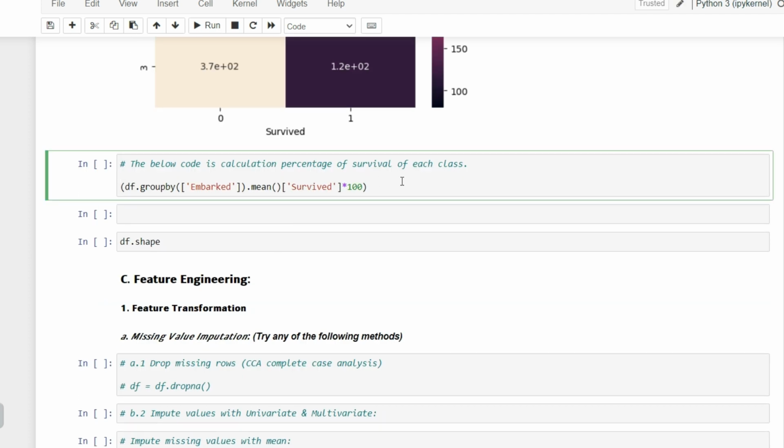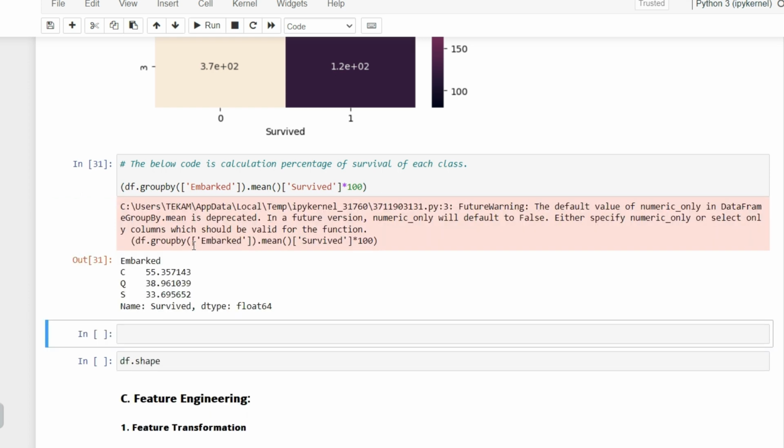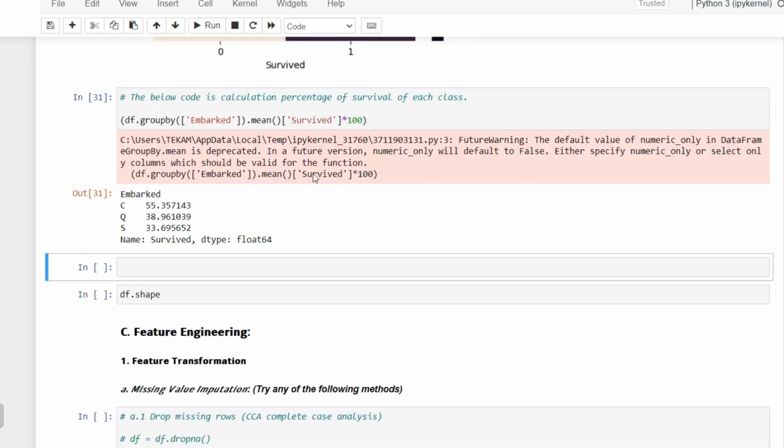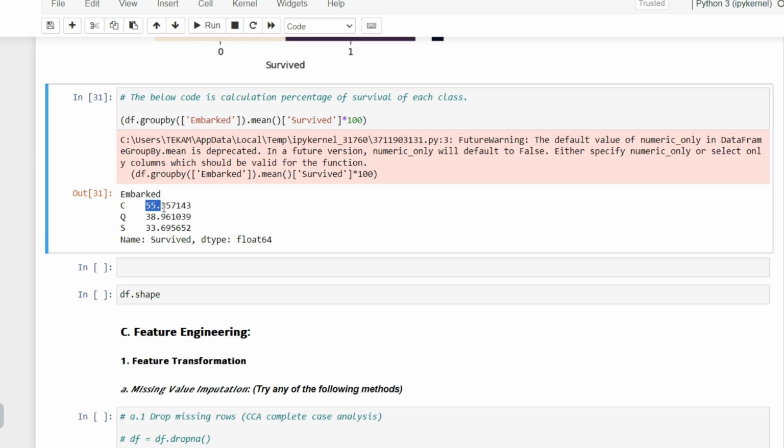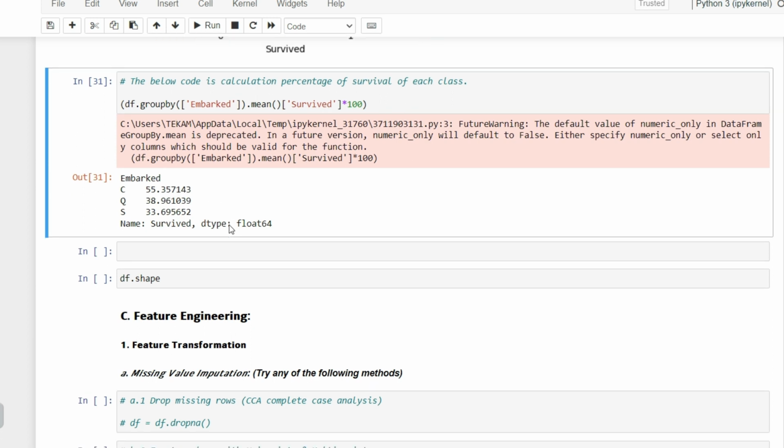You can also find some calculation, the percentage of the survival class for embarked categories. For embarked categories, what is the percentage of survival? Now there is a false warning. Just ignore this warning. This is just a warning, not an error. See, from the first pickup point, what is the percentage of survival? For the second pickup point, what is the percentage of survival? For the third pickup point, what is the percentage of survival? So this is how you can show the analysis of the embarked column as well.